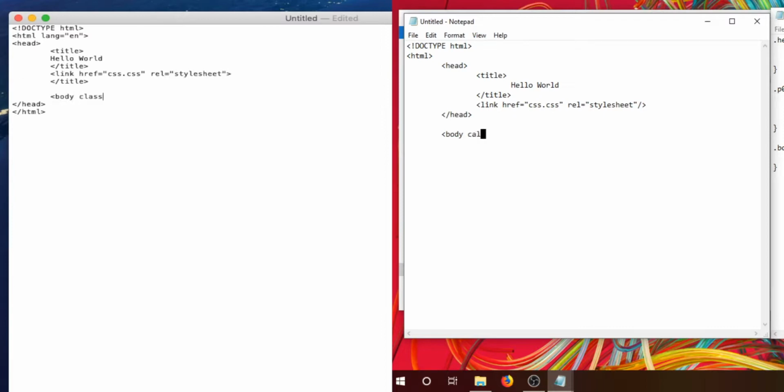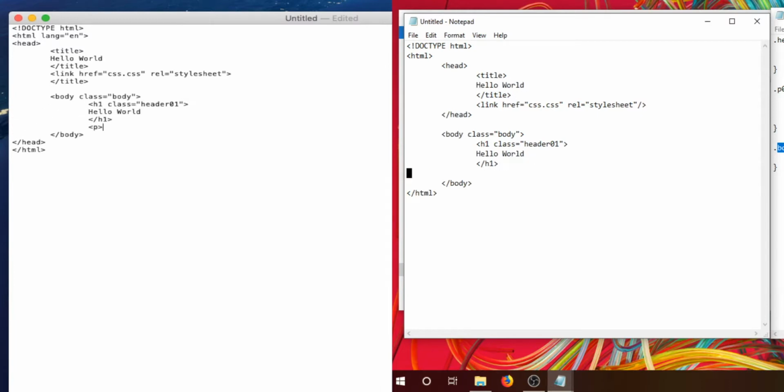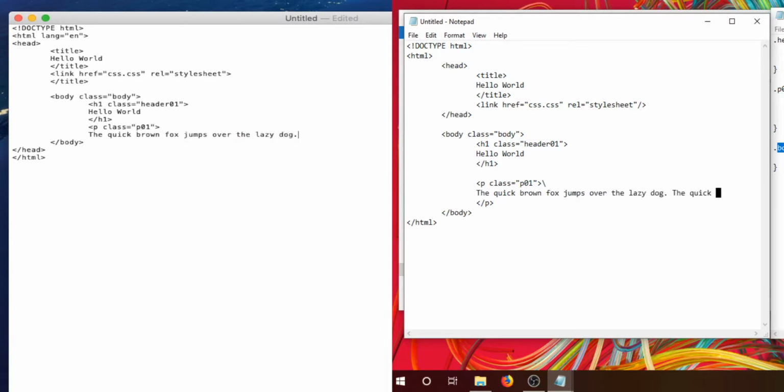And then we'll open up the body. We'll do class is equal to body. And close that up. And then we'll, whoops, close up the body tag. And then let's see, what do we need to do here? We need to come in here and we need to do h1. Make sure we use the proper class for that, which is going to be header 01. And we'll do hello world. Same thing with the paragraph here. Do the p tag, come in here, class equals that class that we just set up, p01, type some text, the quick brown fox jumps over the lazy dog.